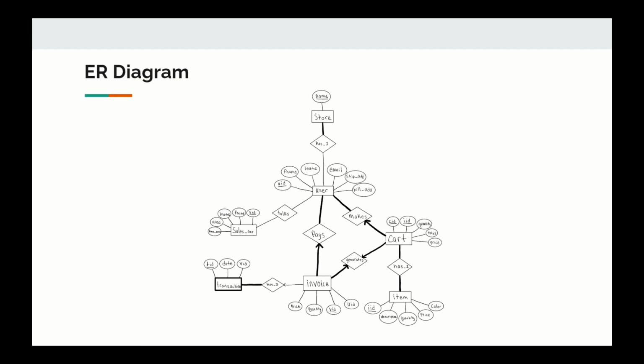This is our ER diagram. Well, at the very top, we start with the store. It has a name and it has one only specific name. This flows down into the user. The user will have to go through a store in order to begin their sign up process, their shopping process, etc. The user has a unique user ID, first name, last name, email, shipping address, and billing address.